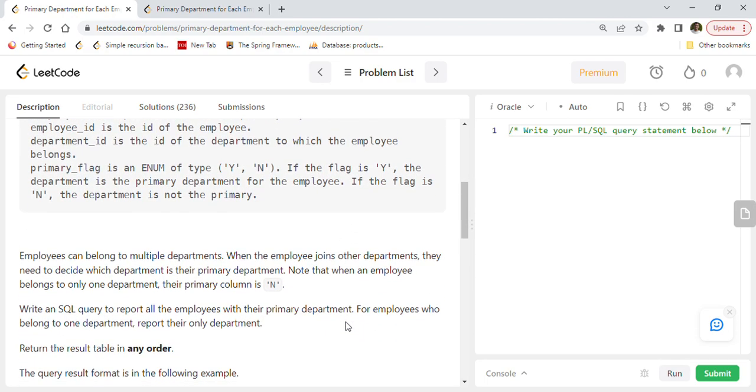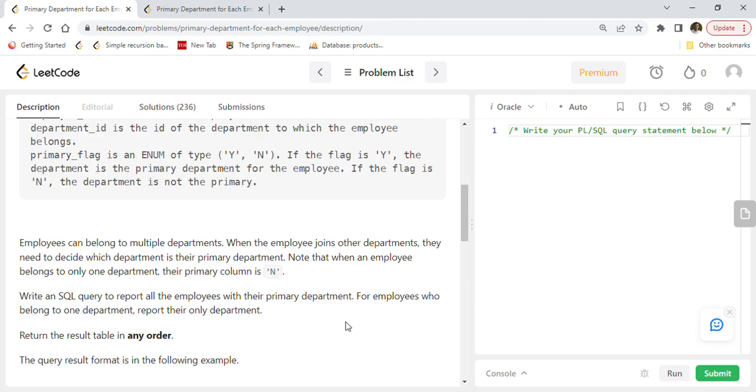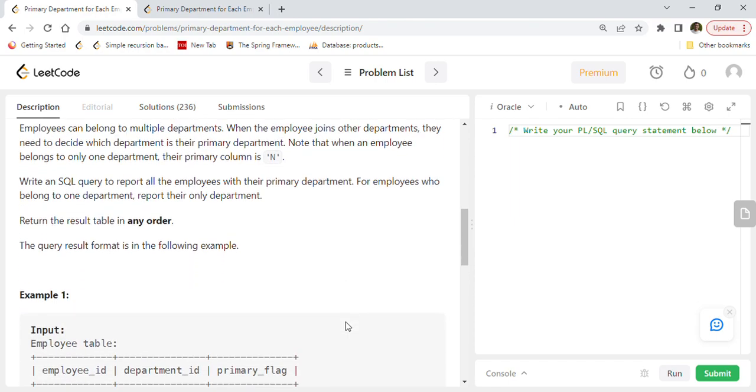Employees can belong to multiple departments. When the employee joins other departments, they need to decide which department is their primary department. Note that when an employee belongs to only one department, their primary flag is N. Write an SQL query to report all the employees with their primary department. For employees who belong to only one department, report their only department. Return the result table in any order. The query result format is in the following example.